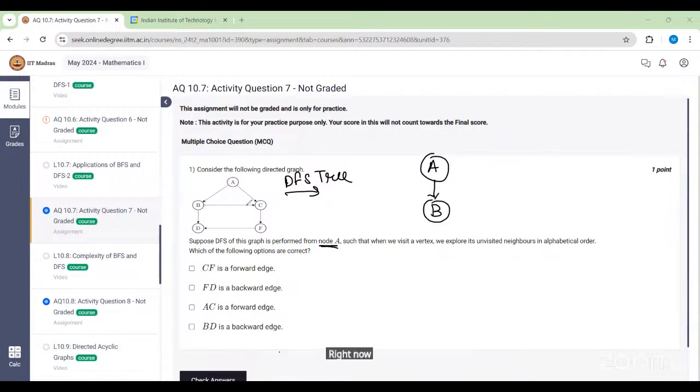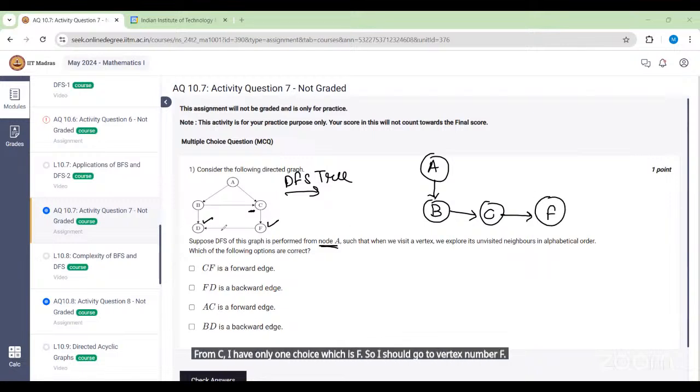Now from B, I can go to C, I can go to D, right? So I'll go to C. From C, I have only one choice, which is F. So I go to vertex F. And from F, I have an edge connecting to vertex D. Okay, so now this will be your DFS tree.